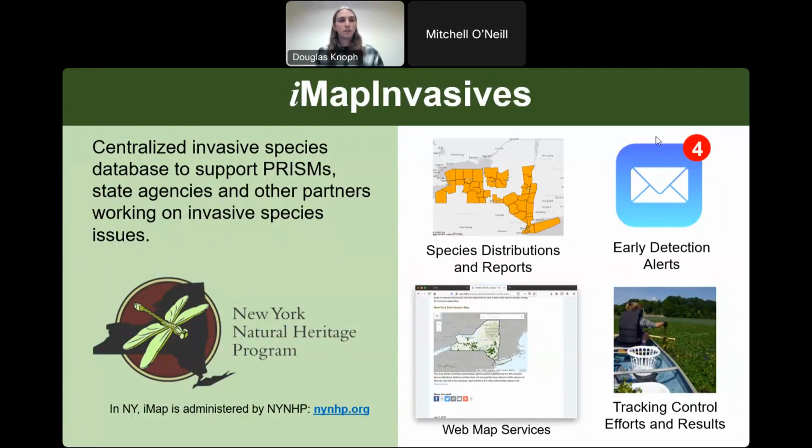software and our database. And on top of just having our database for storing information about invasive species, we have a host of other services that we provide through things like automatically generated reports, early detection alerts for species or areas of interest, web map services for showing off live views of the iMapInvasives database, and track and control efforts and results for invasive species work that our partners are conducting through tracking presence, not detected, and treatment records in our database.